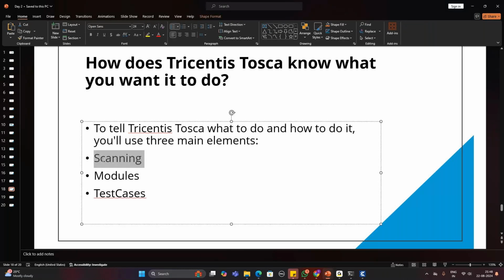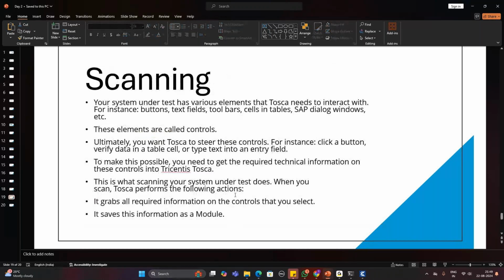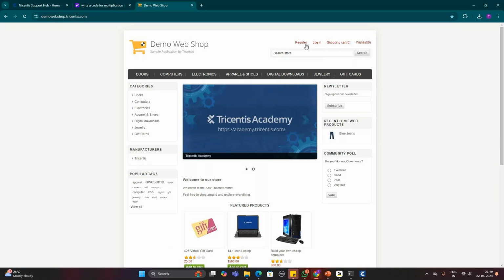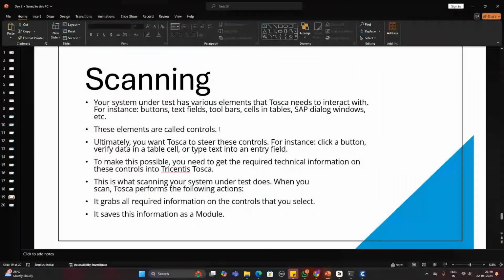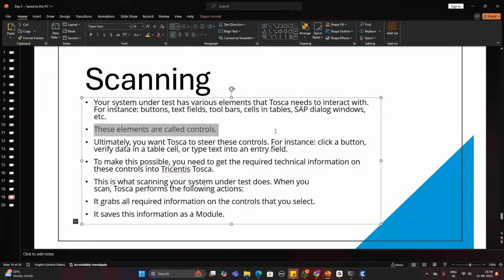What is the basic thing about scanning? How does scanning happen? What happens when you do a scan? It is about how Tosca has to interact with a particular control. Whatever elements you are seeing here, like a link or a text box, are called controls. Tosca will identify the controls. You identify the controls which you want for your test case, select that control, and save it in your model.